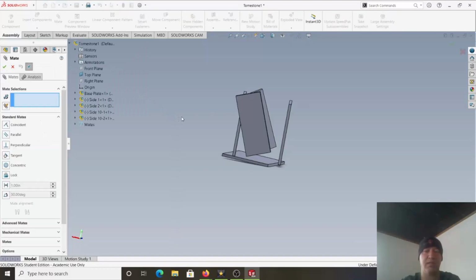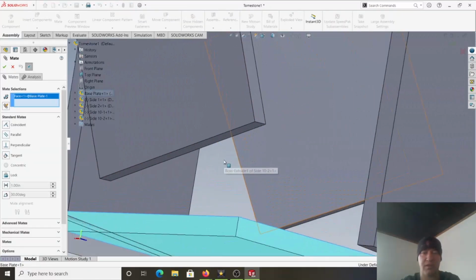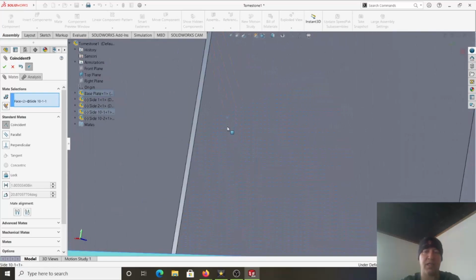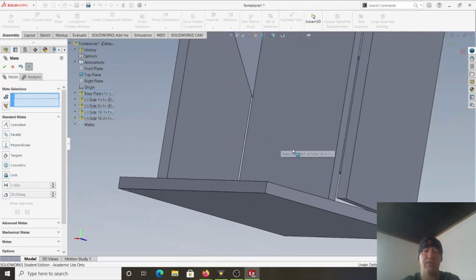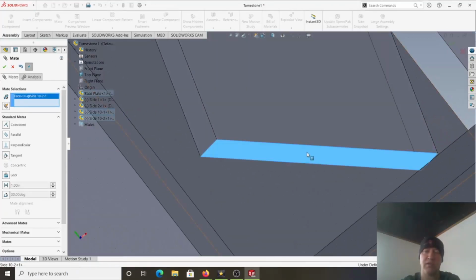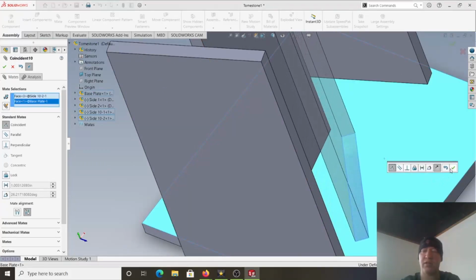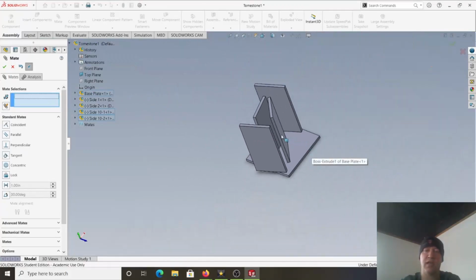So we're just going to do the same thing. We're going to mate this surface with the bottom of this surface to lock them together. Say OK. And same with this one. I'm going to use this surface and the bottom of the base, and now those are locked together. Now they're all locked together.